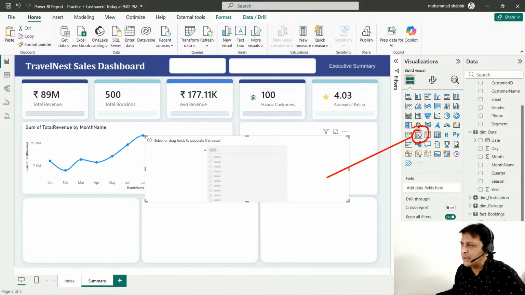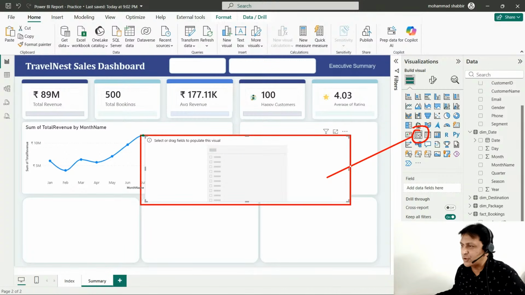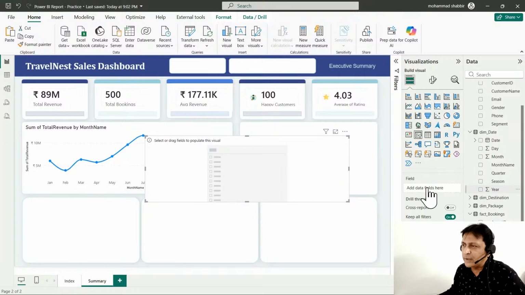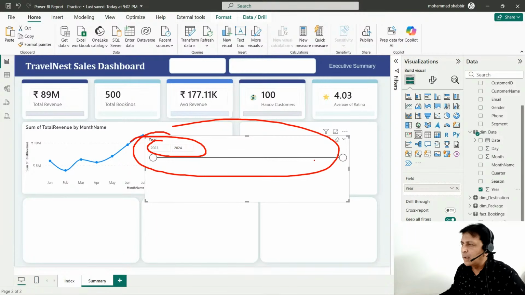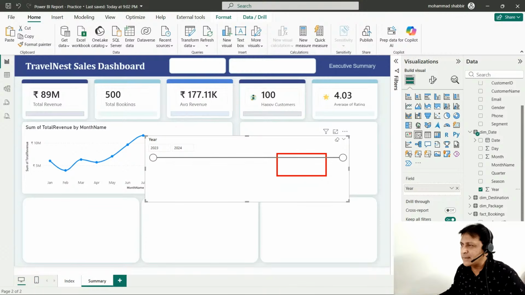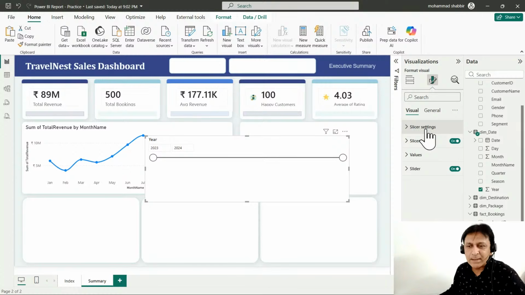As soon as I clicked on this, I got this slicer structure, a blank structure, and here I'm going to move year from the dim date. I'm going to move year into this field section and look at this now. If I move the year into the field section, I can see the year is appearing like this. So there are 2 years, 23 and 24. I don't want to showcase it like this as a slider bar. So I'll select the slicer, then I will go to the format visual, and there I have a slicer setting.